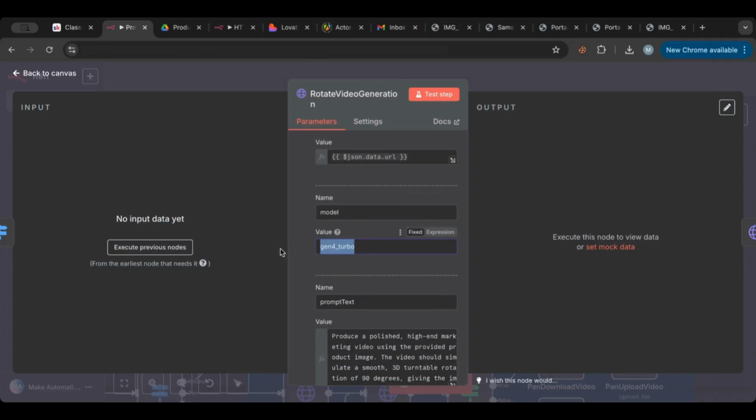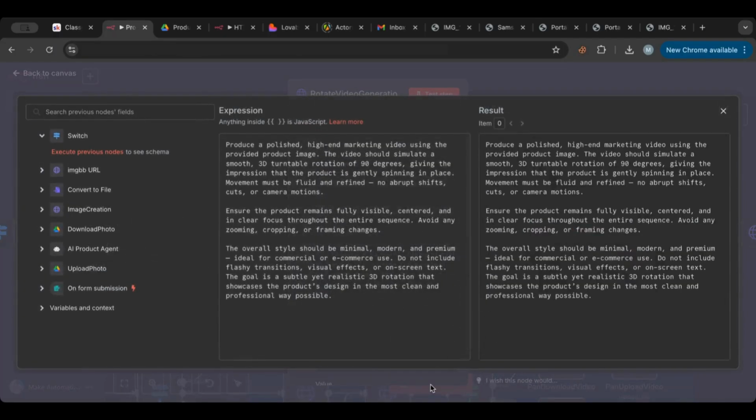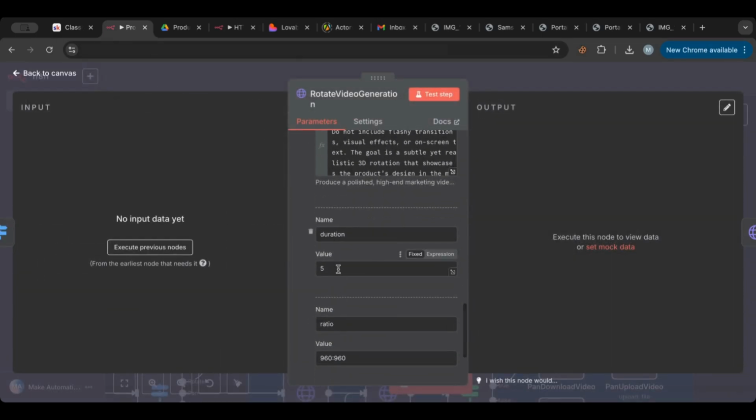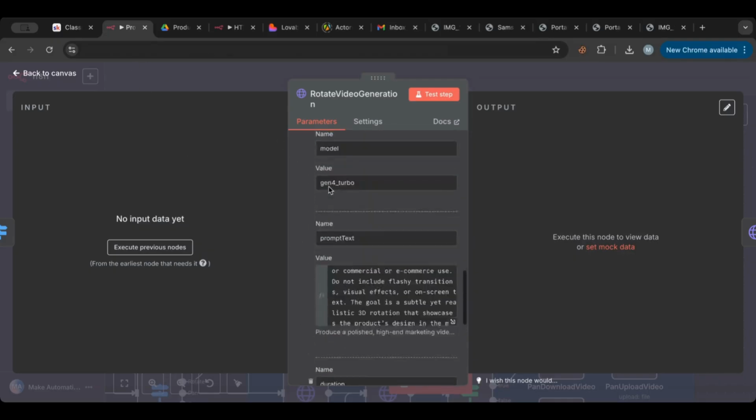We're using the Gen 4 Turbo model, and the prompt is this one. And this is the difference between the three parts below it. So this one produces a 3D turntable of 90 degrees, and it gives a detailed description of how we want the prompt. And here we give it a duration. You can have 5 or 10 seconds, depending on what you want. And the ratio, I'm having a square one, but you can have different ratios if you just refer to the Runway API.